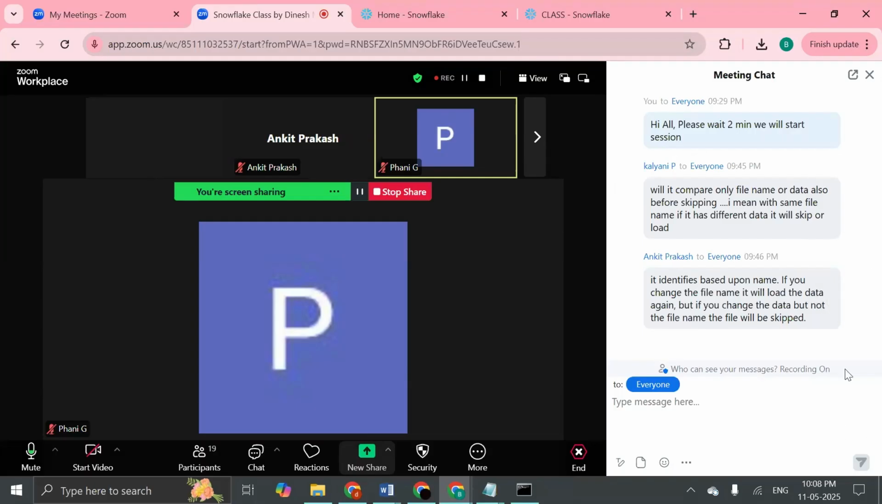Will it compare only the file name or data also before skipping? It will compare the metadata information it contains. It will compare the column, it will compare the file. So both things it will compare along with the backend what it contains. So it contains the metadata information, nothing but it will compare the data also, we can consider it. Then only it will skip.